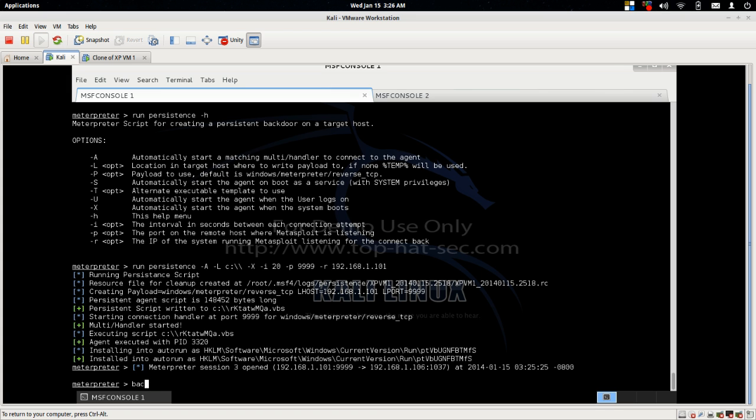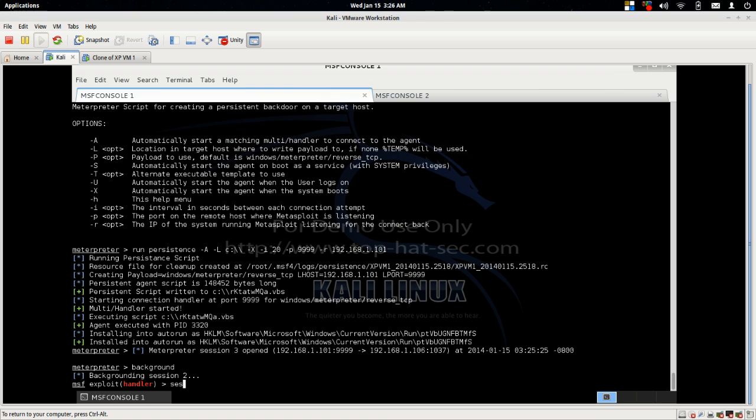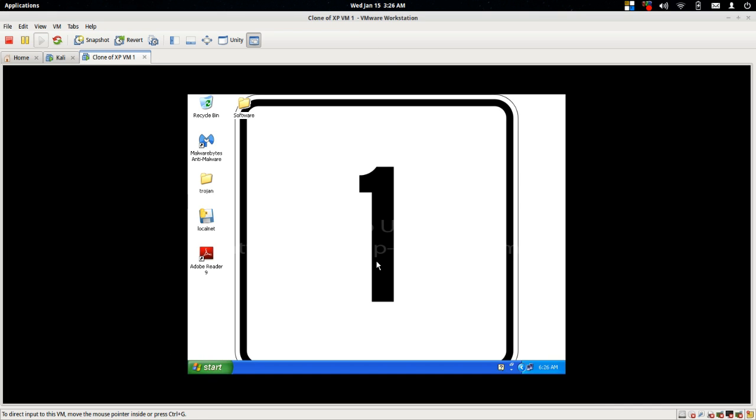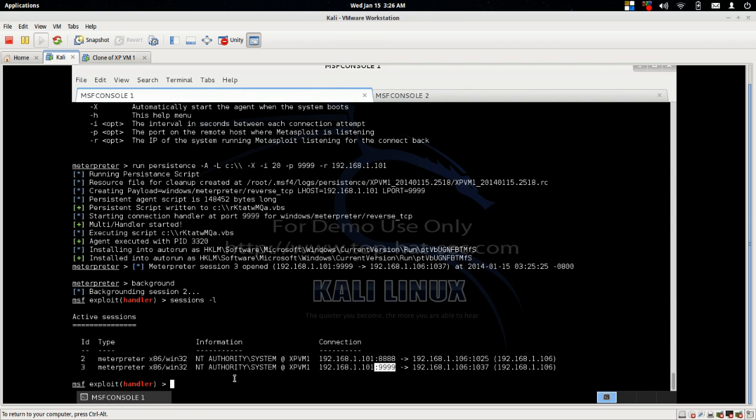Actually, we background this, and I can do a sessions -l, and there we go. There's our third Meterpreter session. So we've got one session open on port 8888, and we've got the new one open on all 9s. Let's go ahead and look at that XP machine, and we can see that everything looks completely normal. No alerts or anything.